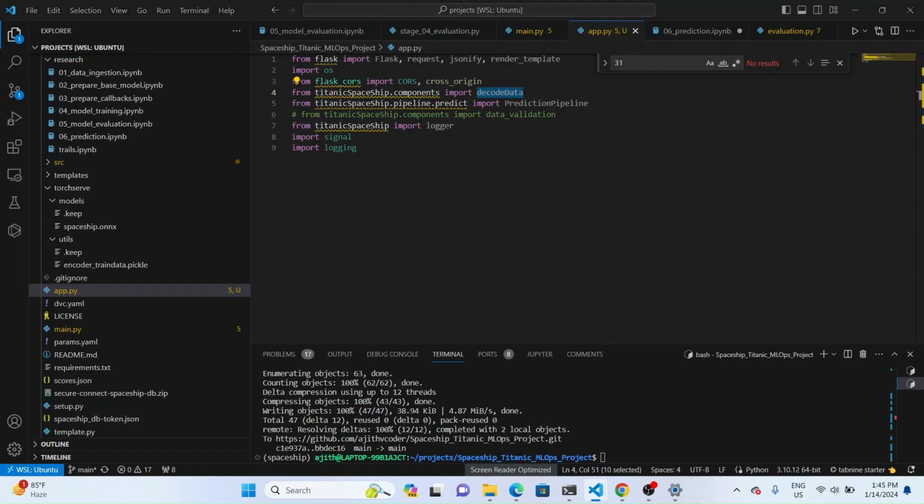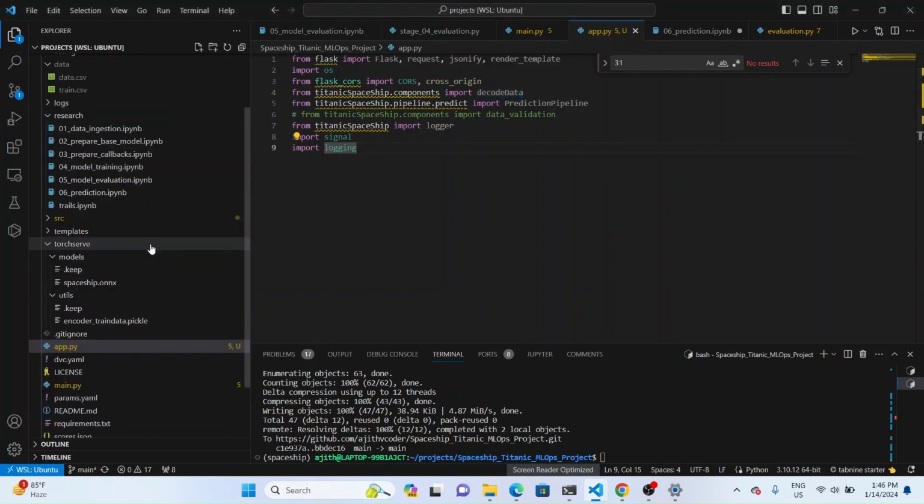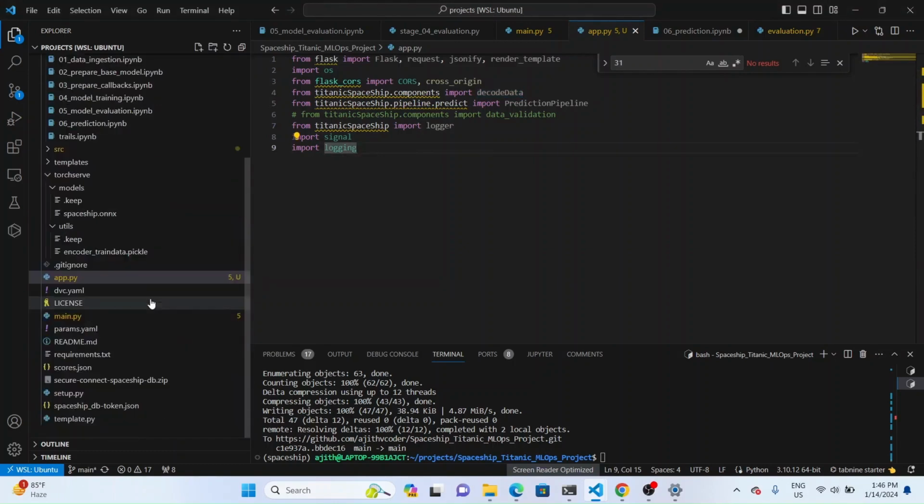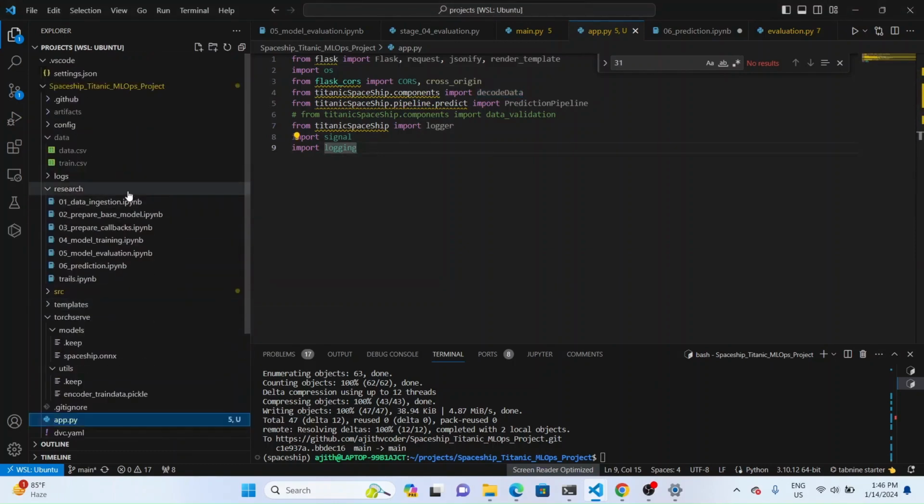So that code, yeah. So that code we can write it in components.